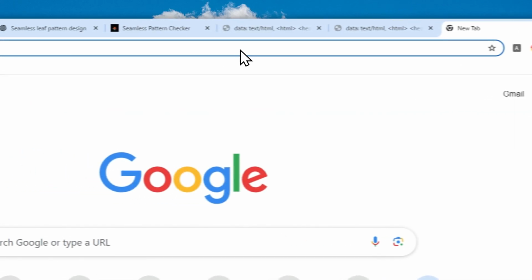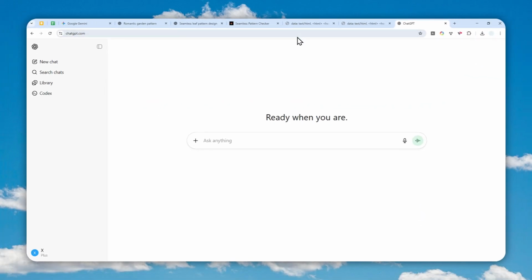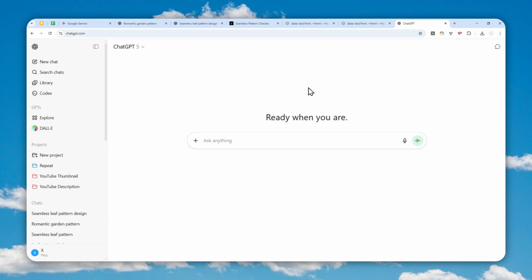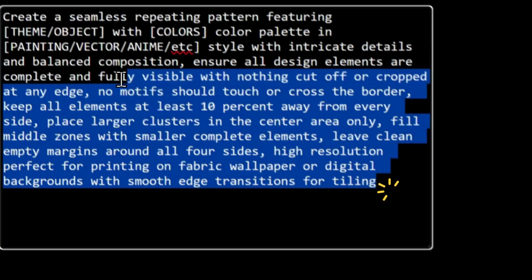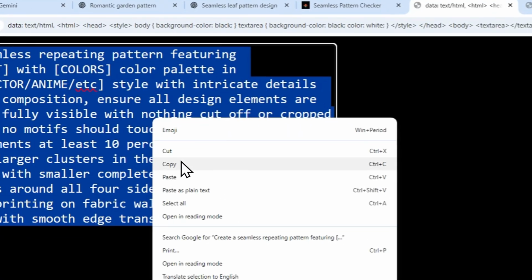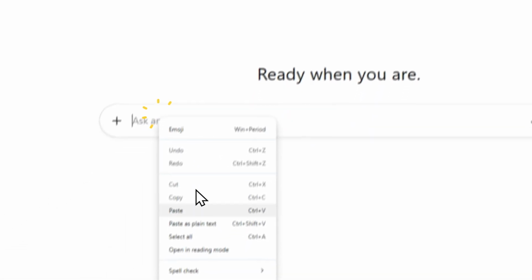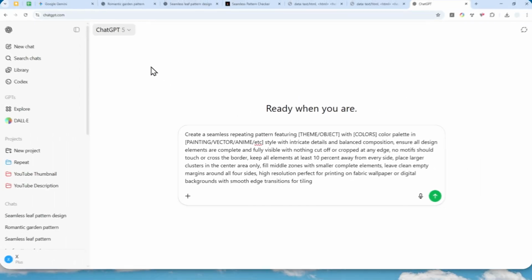Let's open a new chat in ChatGPT. The prompt here is a bit different. So this is the prompt, I'm going to copy it. You can find this prompt in the description down below. It is a bit different from the prompt that I use on Gemini.